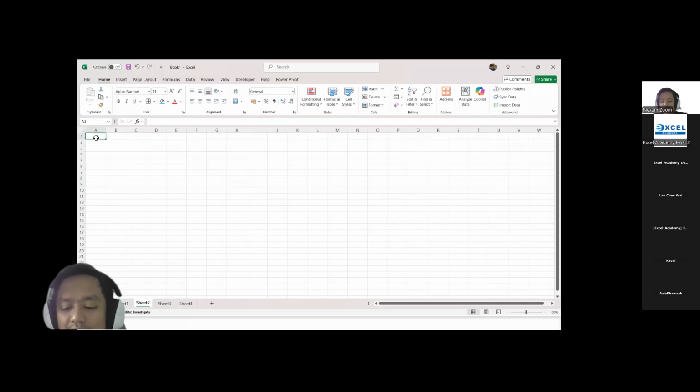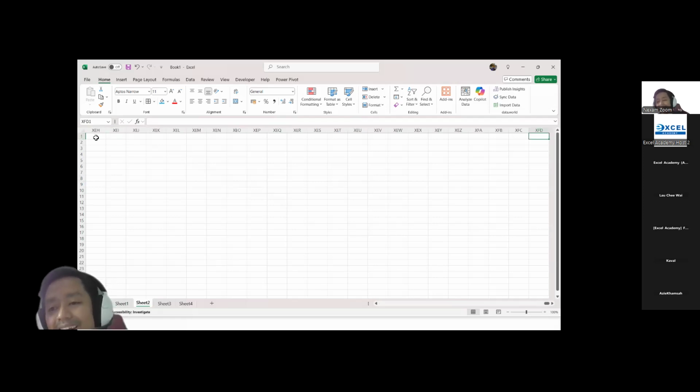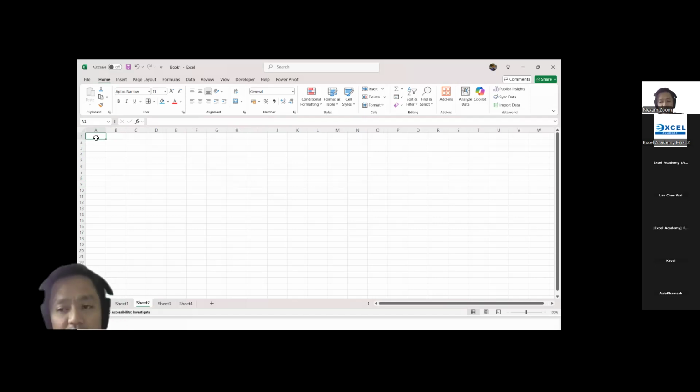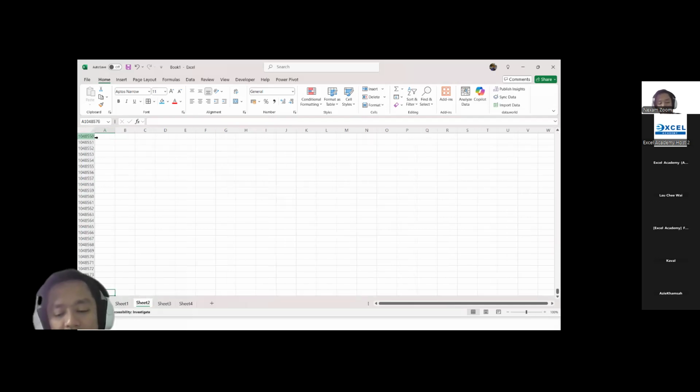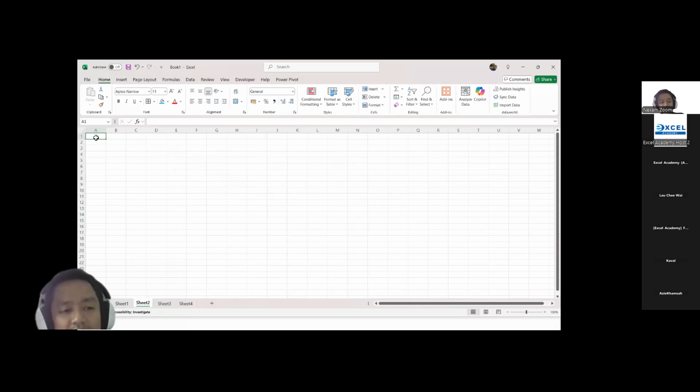We have columns starting from A until XFD, which is almost 16,000. And we have rows from number 1 until almost 1 million, mostly a little bit over 1 million. So this is your reference, how you can move around, okay?